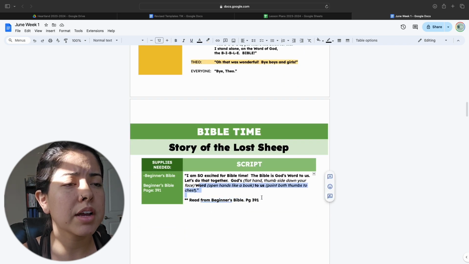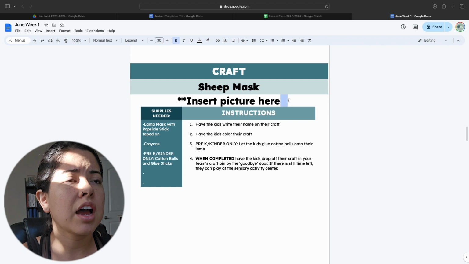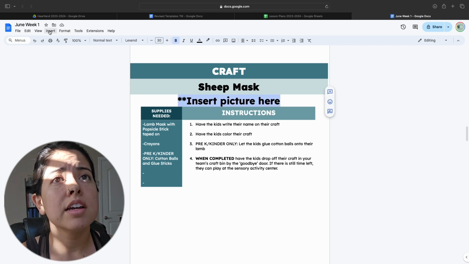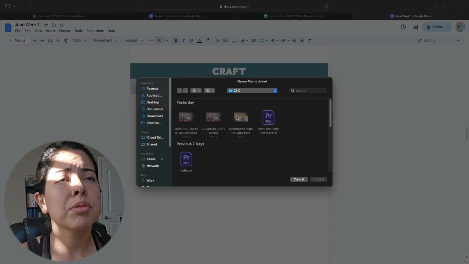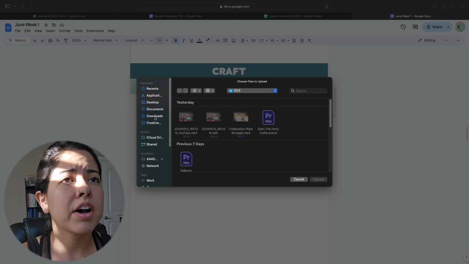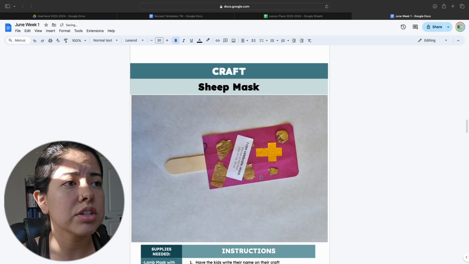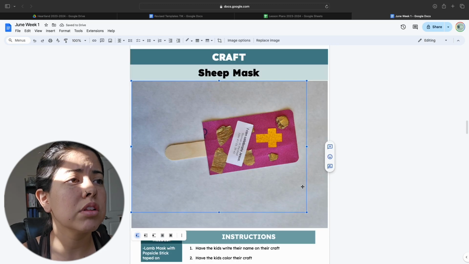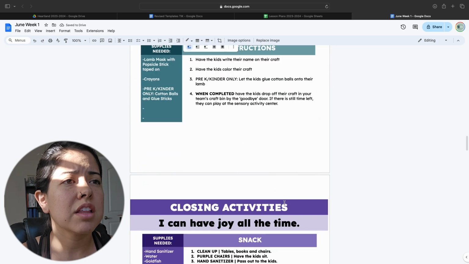Here's the Bible time. I have notes that the teachers are going to read from the beginner's Bible that day. I will insert a picture here. And to do that, I come over here to insert image, upload from computer. I will find a photo that I want to use. So let's imagine this is a sheep craft. Boom. And so it's in there now. It is too large, so I will make it smaller so that it fits. And then boom.